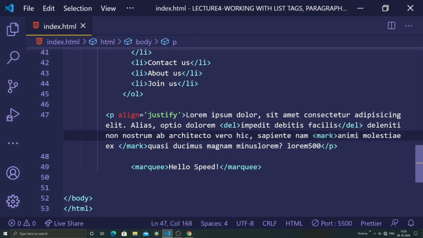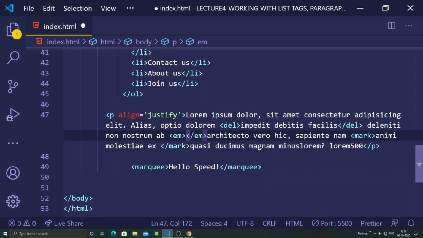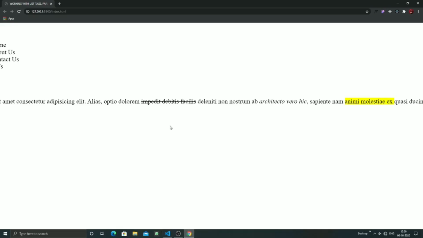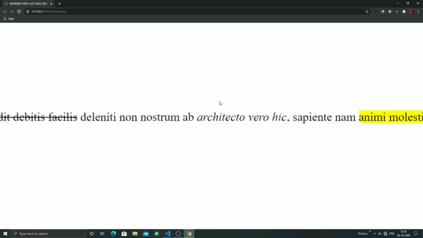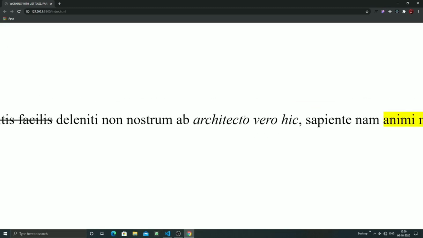And now I want to emphasize a text. Okay guys, so emphasize is similar to your italic, meaning the I tag, but it has a slight difference. So you can see over here that now my font got italicized.